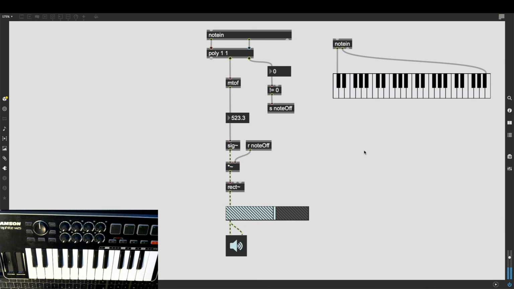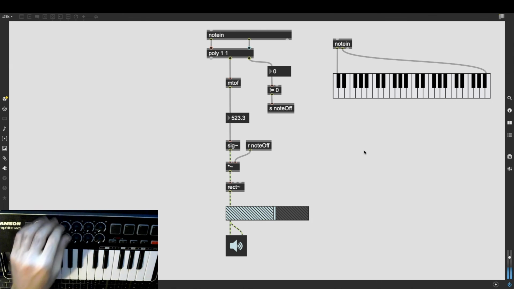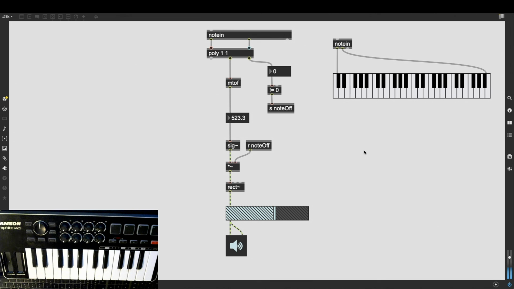In the next video, we are going to add further functionality to this patch. We're going to make it so it's possible to control, for example, the vibrato using these knobs. We're going to have more control of the amplitude, the loudness, and also make it so we can change the timbre, the pulse width of the oscillator.